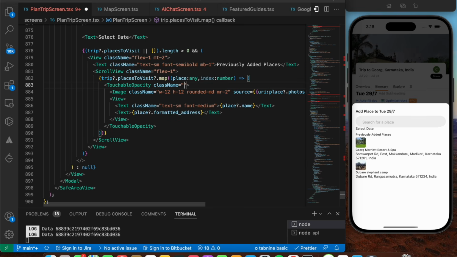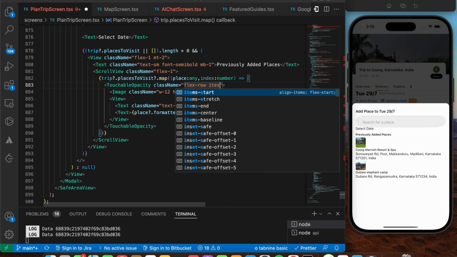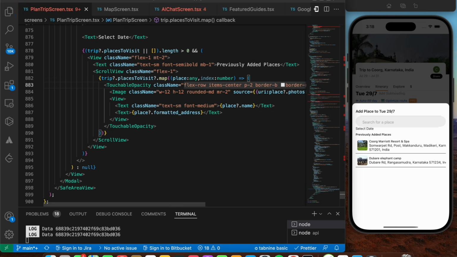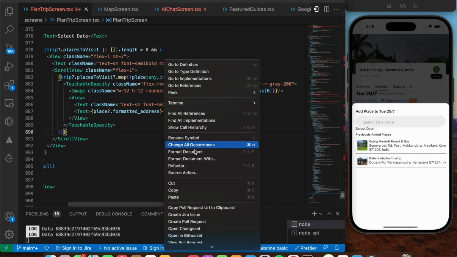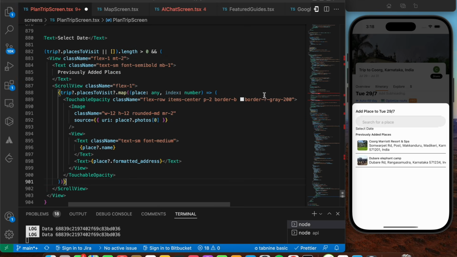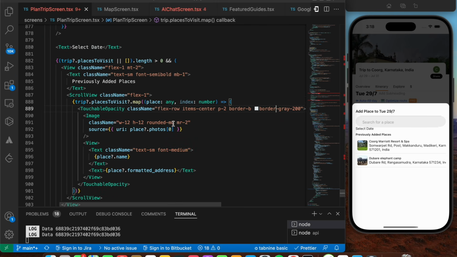Here I'm going to say className, so flex-row, and then items-center. Apart from that, some internal spacing, padding of 2, border-bottom, and then border-gray-200. Okay, so as you can see, this is looking clean. This step is done. Here for the touchable opacity, if the selected date is present, it's going to go into that particular date.